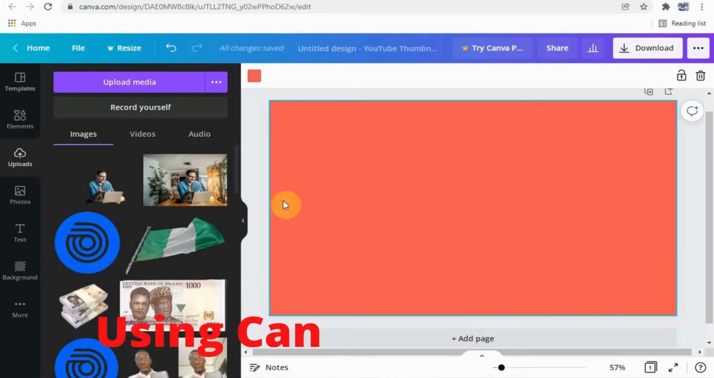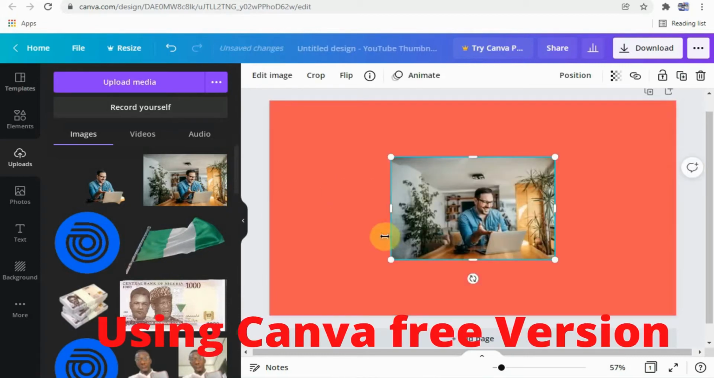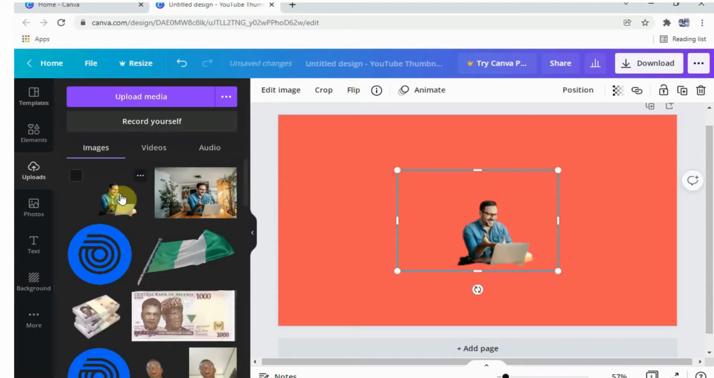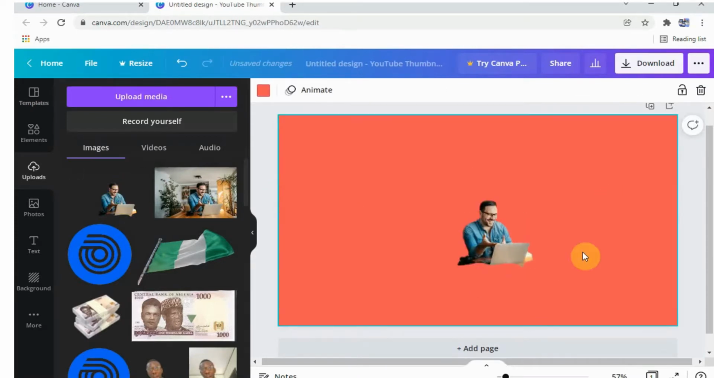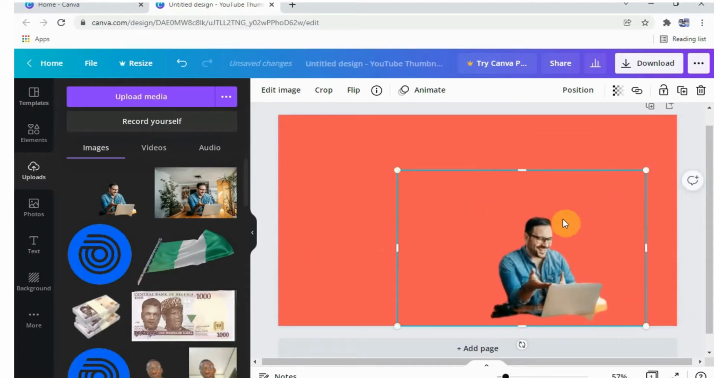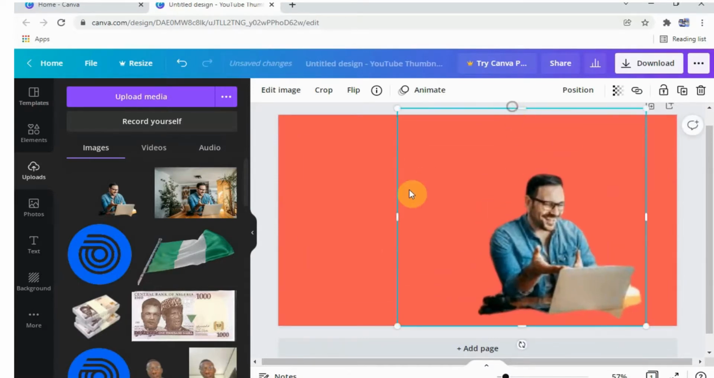Design a thumbnail. Now this is the picture I inserted. Look at it. You see the background is here. Let me delete it. The same picture, when you insert it again, you see the background has been completely removed. As you can see, I can drag it, I can drag it, I can drag it.